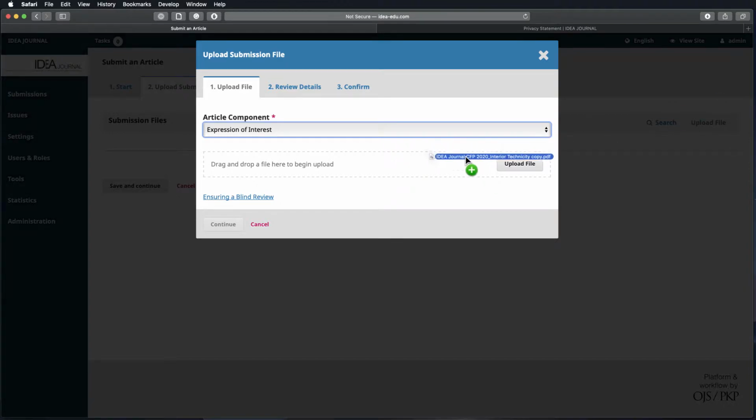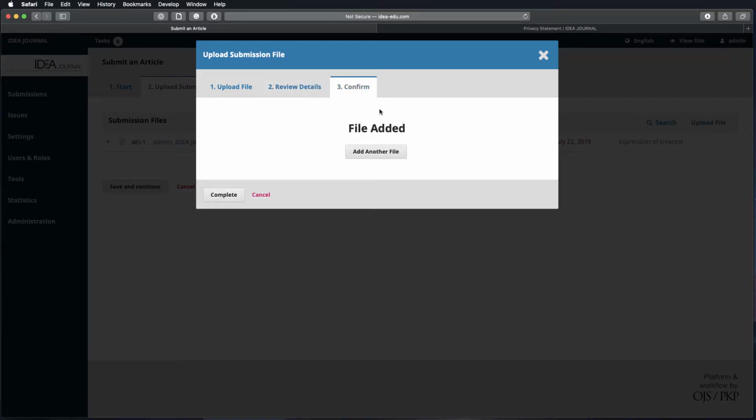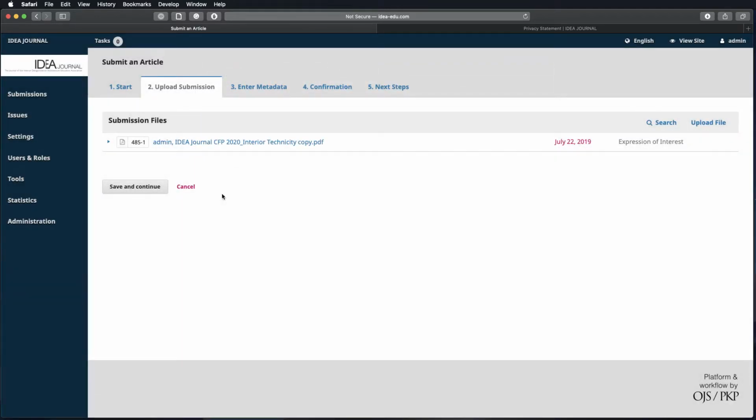I'm going to drag in my PDF file, and push continue, and that looks fine. Continue. If you want, you can add other files if you need to later on, but at this stage, just one page PDF should be enough. Complete. And then we can go save and continue for that step.